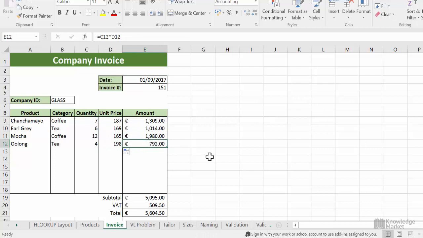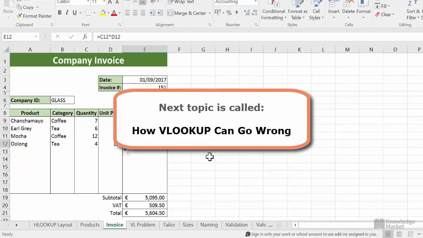In our next video, we'll look at how and why a Vlookup can go wrong when we don't use that range lookup area. If you're moving on to that next video called How Vlookup Can Go Wrong, then you can keep this workbook open.